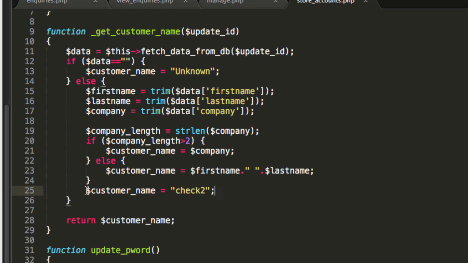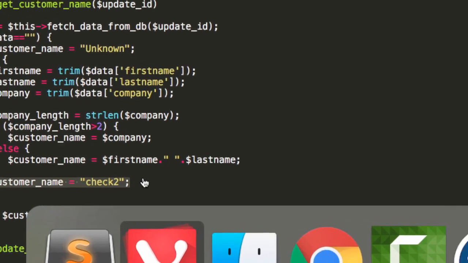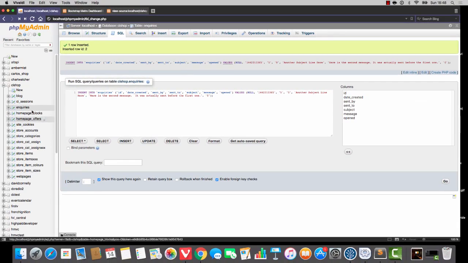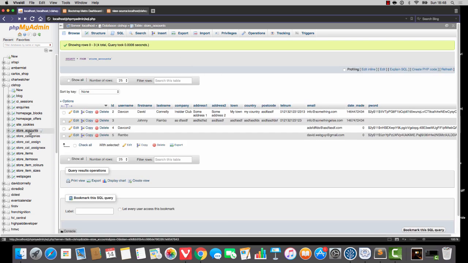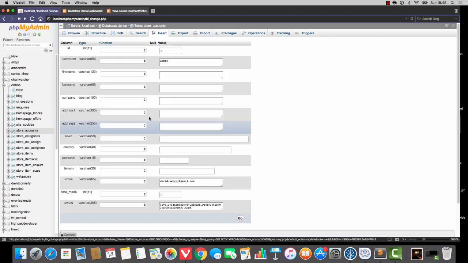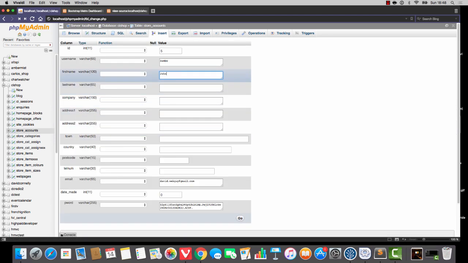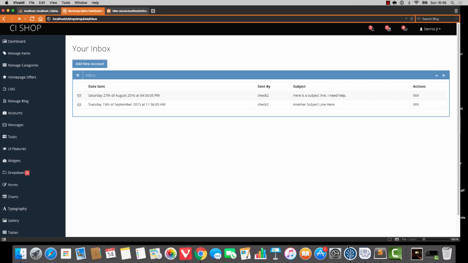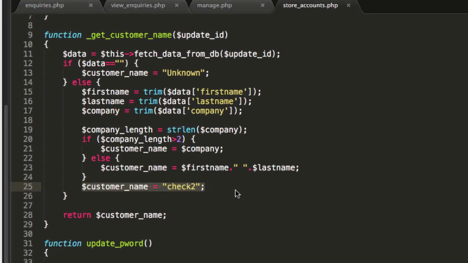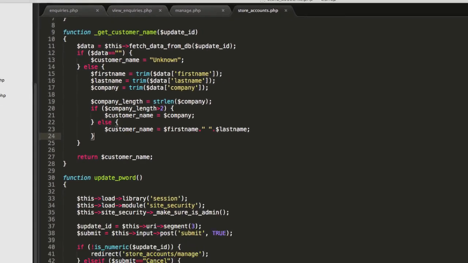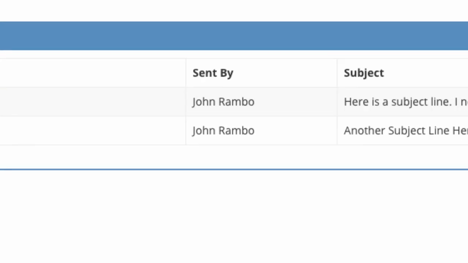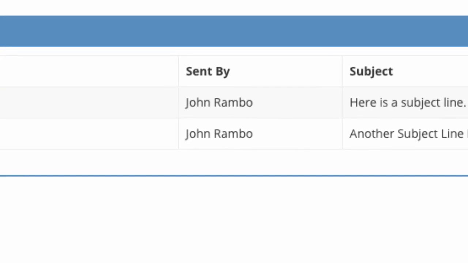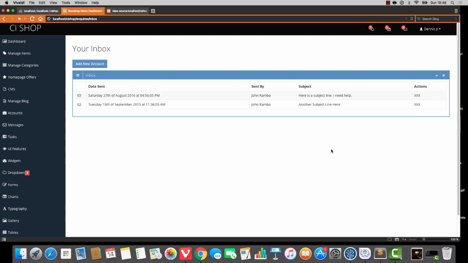Okay, so it's coming in here. Ah, do you know what it is? I think it's the actual store accounts table. This is what happens, folks, when you enter junk. Do you know what I'm saying? Look, it's the database. There's nothing wrong with the code. It's the database. Everything is cool. So there is no bug. Everything is fine, actually. And the PHP is solid. So here we go. Sent by John Rambo, subject, I need your help, actions.